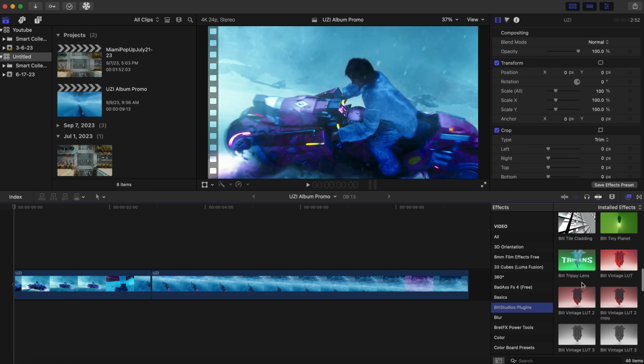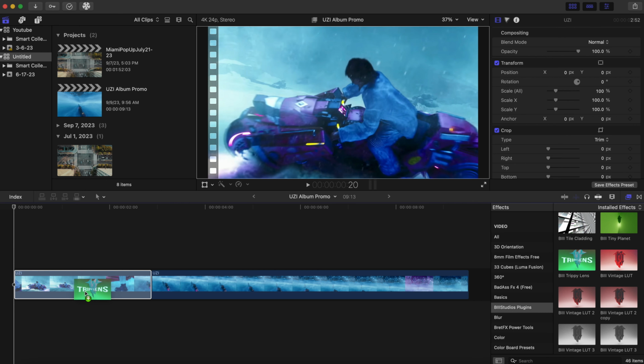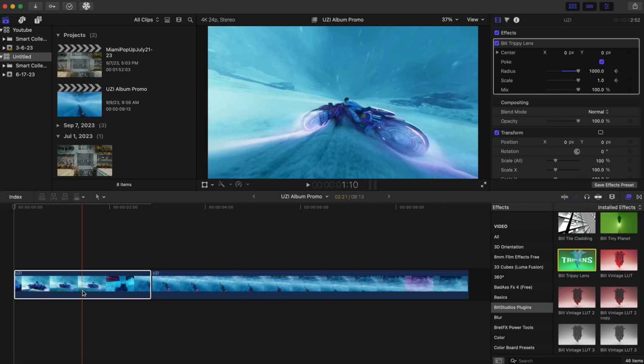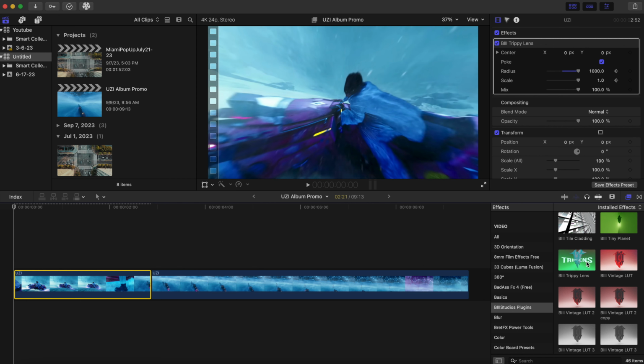So we're going to drag this. It's just a simple drag and drop plugin. As you can see, it's already working, and I'm going to drag this on the second clip as well.